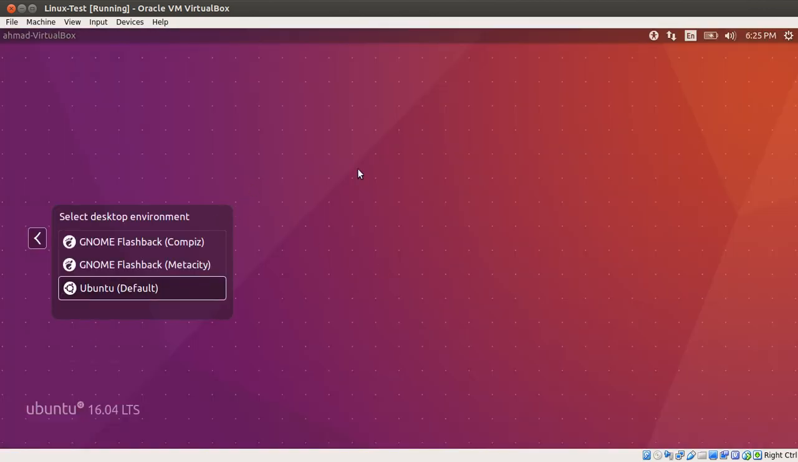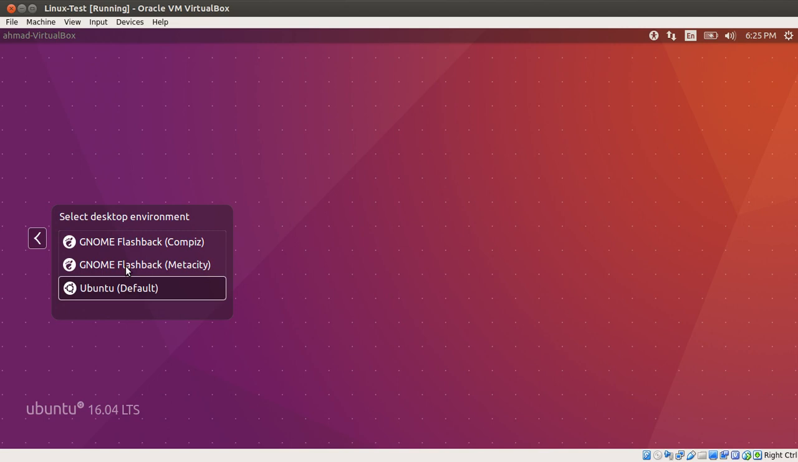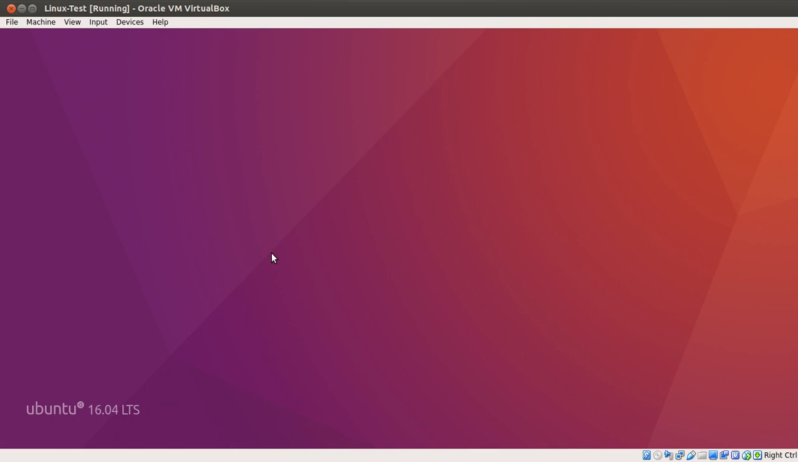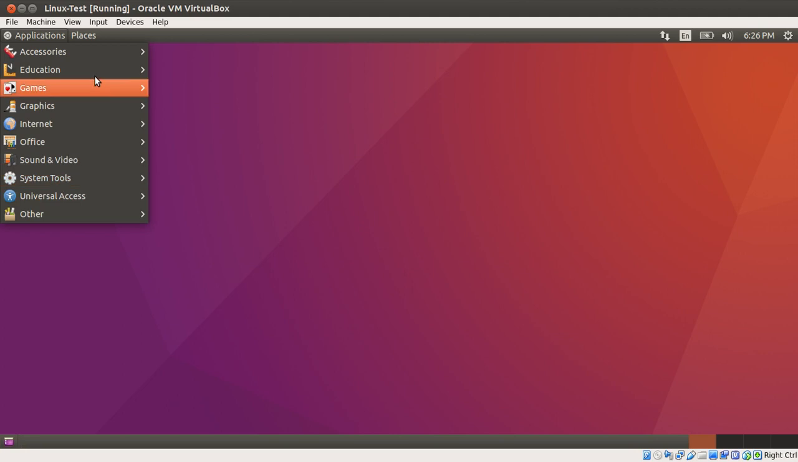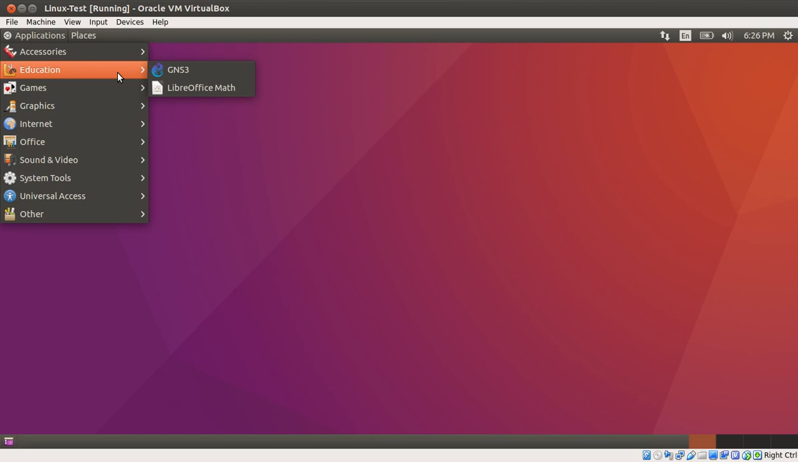You will have this screen just like this one. These options will not be here earlier. To get these options, you have to click this sign over here, and click on this one, GNOME Flashback Metacity. Give the username and password that you set during installation, and log into the machine. Then you will see that we have menu-based options like this one. From here you can see that all things are installed. If you go to Education, you will see that GNS3 is also available.